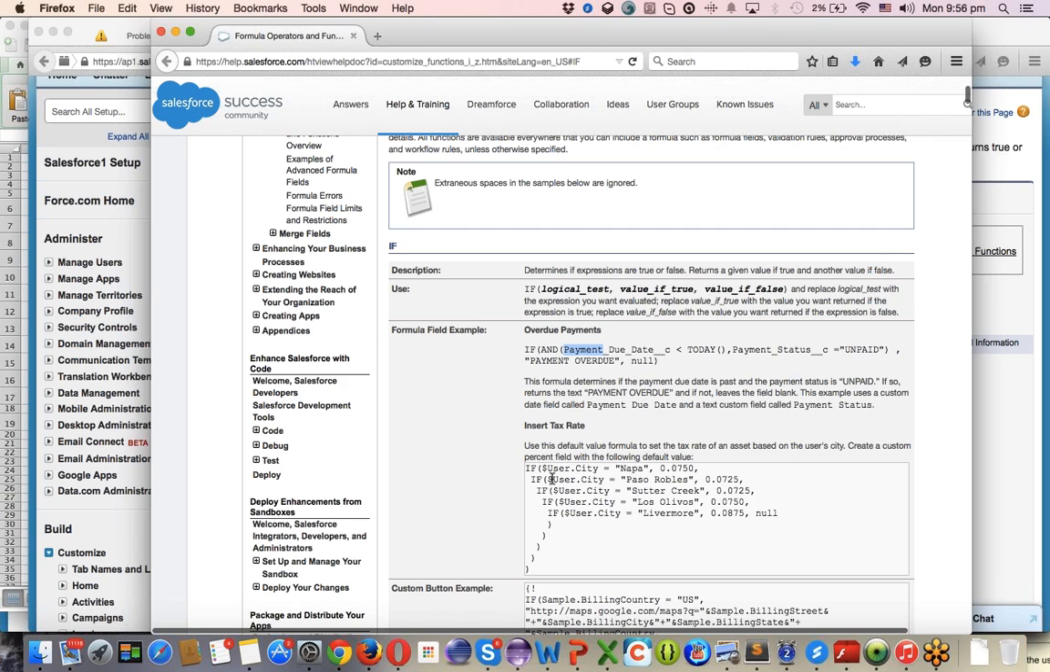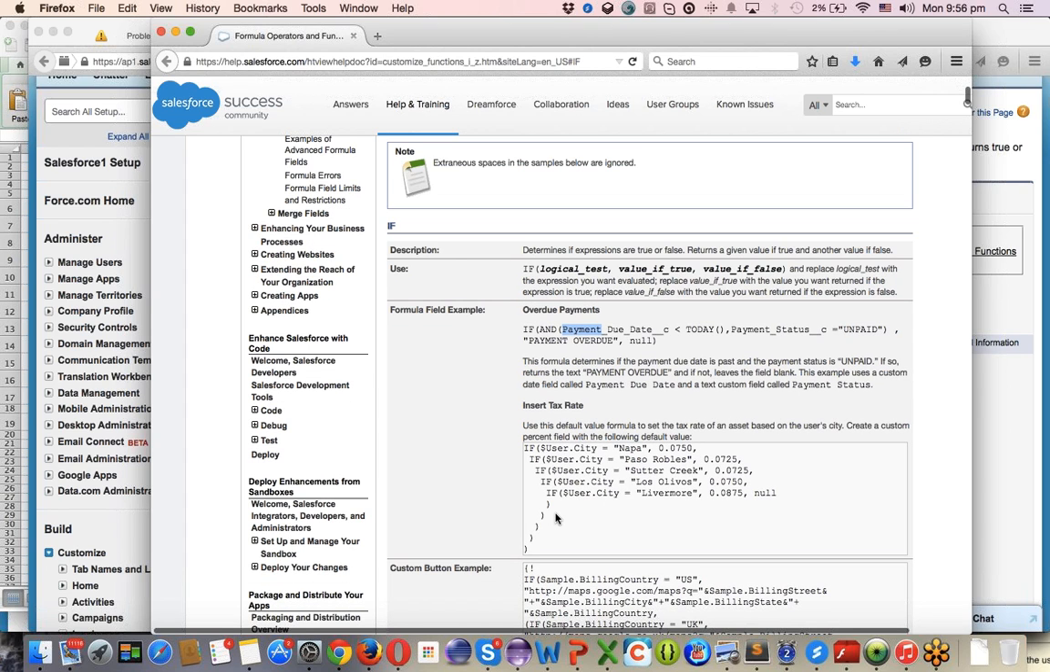And if you see here, this is a simple if example, like if case, if else. If user.city equal to Napa, this is the value. Else this will be executed. One more if logic will be executed. This is the if condition, and this all comes into else. If it is not Napa, this will be executed. If it is Pasa Robles, this will be the result.